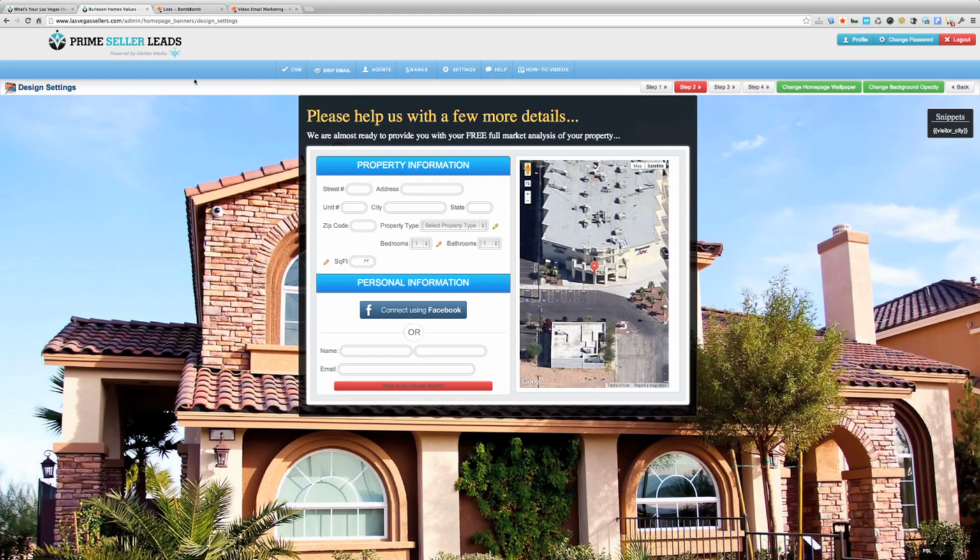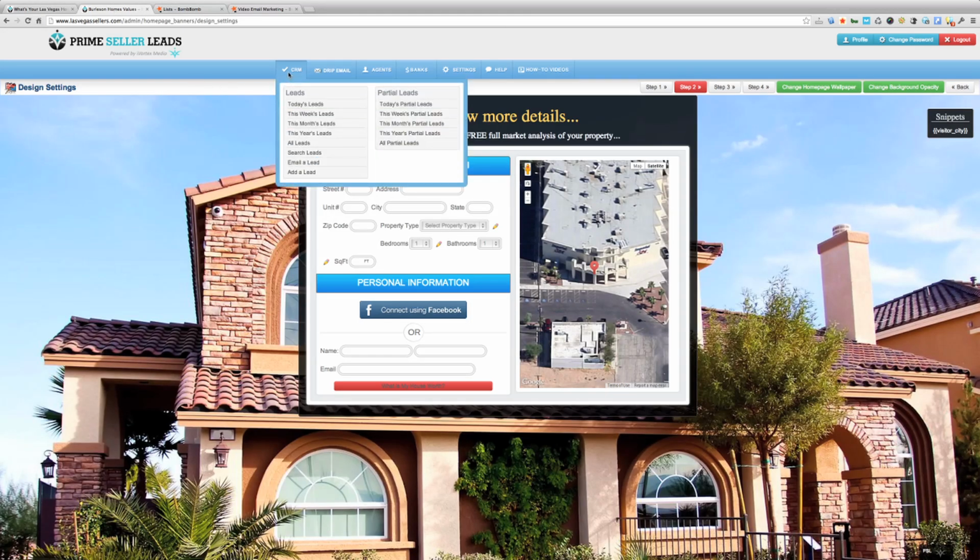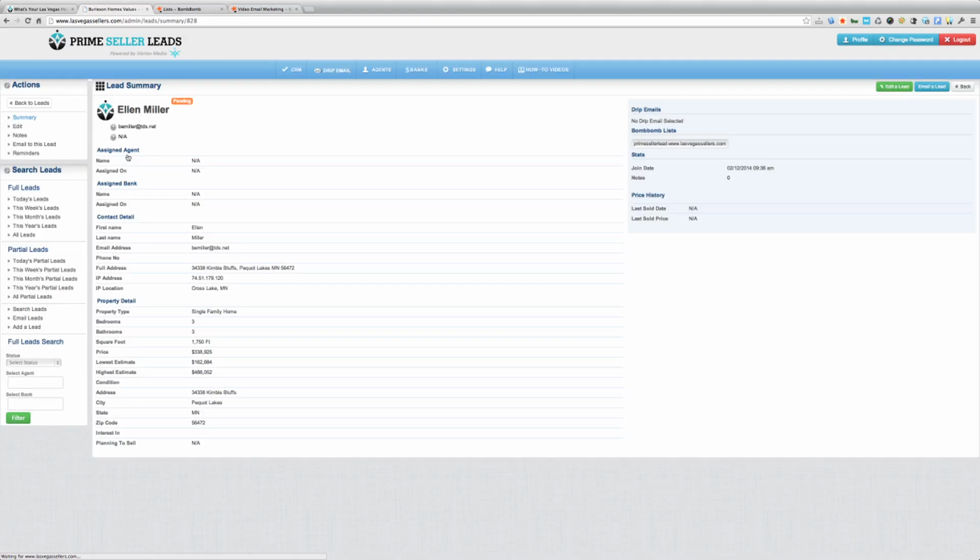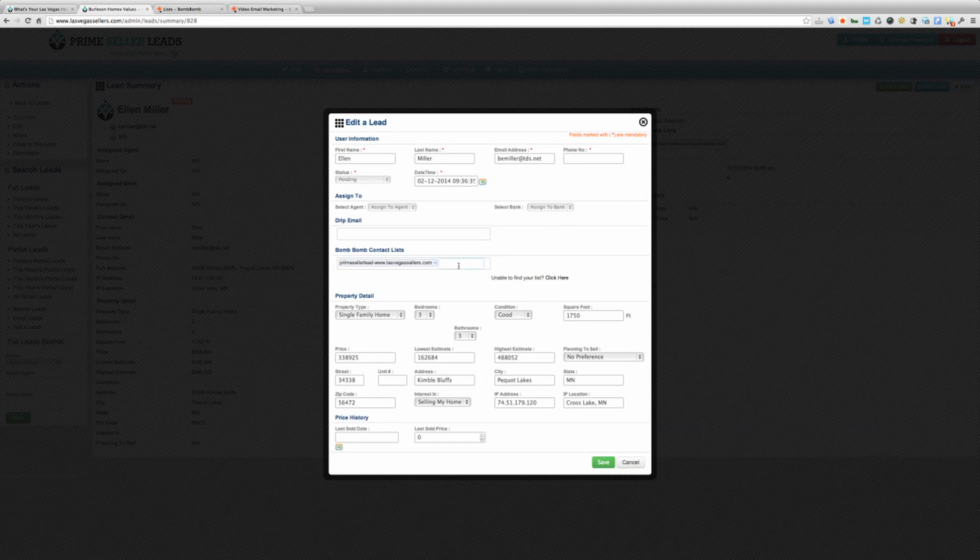So if you go back to the back end, let's go to CRM, let's look at our leads. If you go to a lead summary page, you're going to see that a lead is associated with a BombBomb list. So if it's not there, just edit the lead. Now, if you click inside this area, it's going to show you all of the BombBomb lists that are available. If you want to, you can click on where it says unable to find your list, click here, and it will automatically sync your list and immediately send your leads over, if you don't want to wait for the delay, if you're sick of waiting.